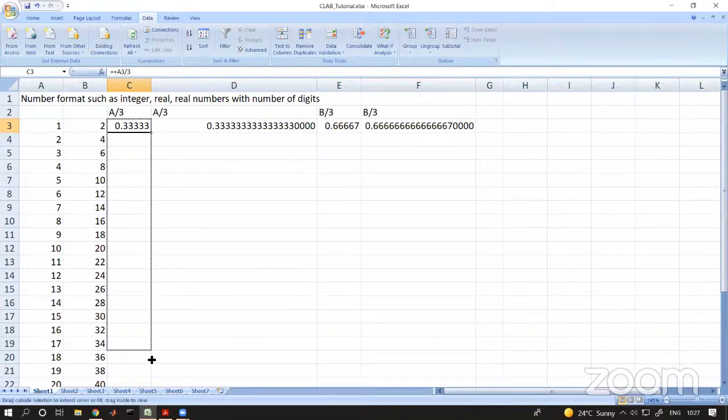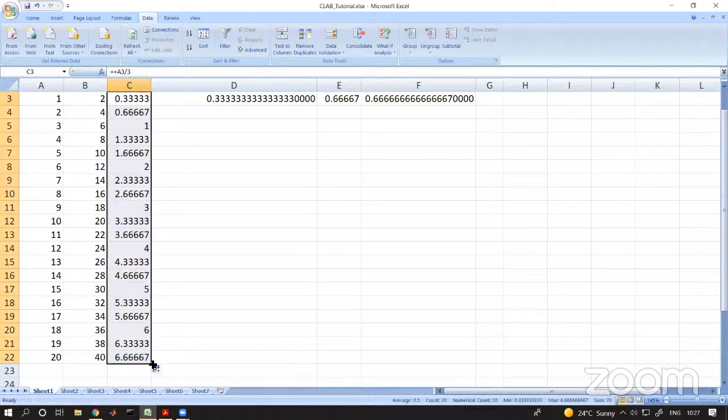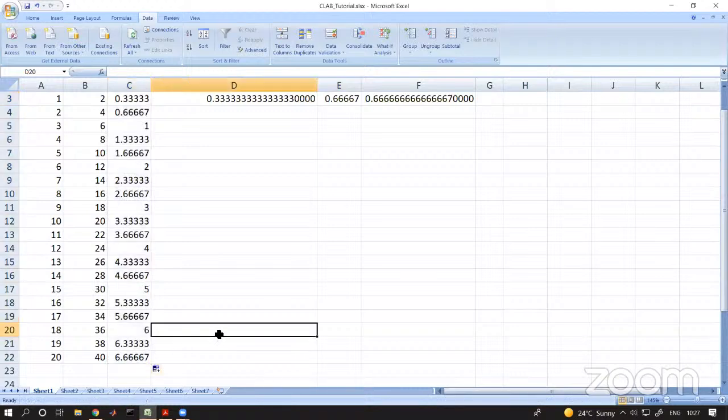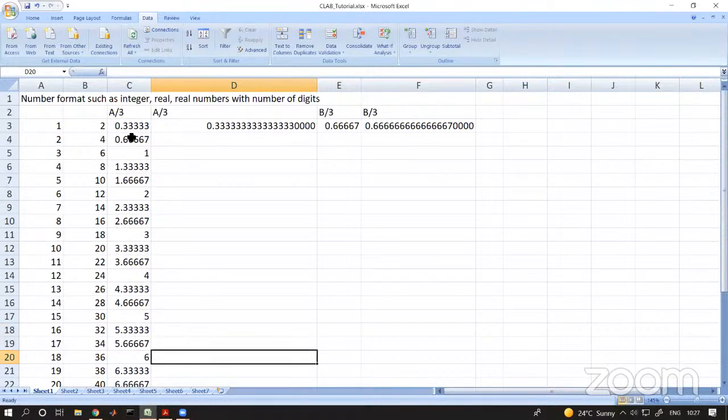Okay, if I drag this, I hope in the display you will get all of them copied to this formula. See, within a fraction of a second, or maybe sometimes a few seconds, you estimated the values for all together. This is 0.6667, 1, because 3 by 3 is 1, then 1.333.